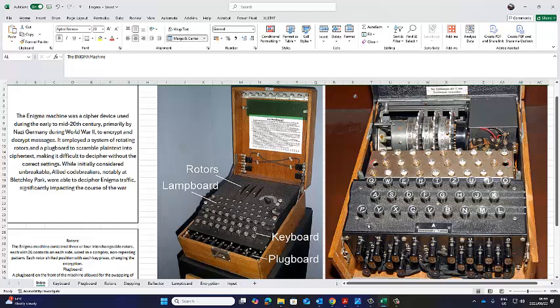It runs through electricity, through current. This is the battery, and this is the light board, the lamp board. What happens is, let's say you press a P here, then a lamp will light up, and that would be the encrypted letter. So for example, you press a P, and the lamp at V lights up, meaning the letter P has been encrypted to V. You type in a message, and what comes out is gibberish, just letters.